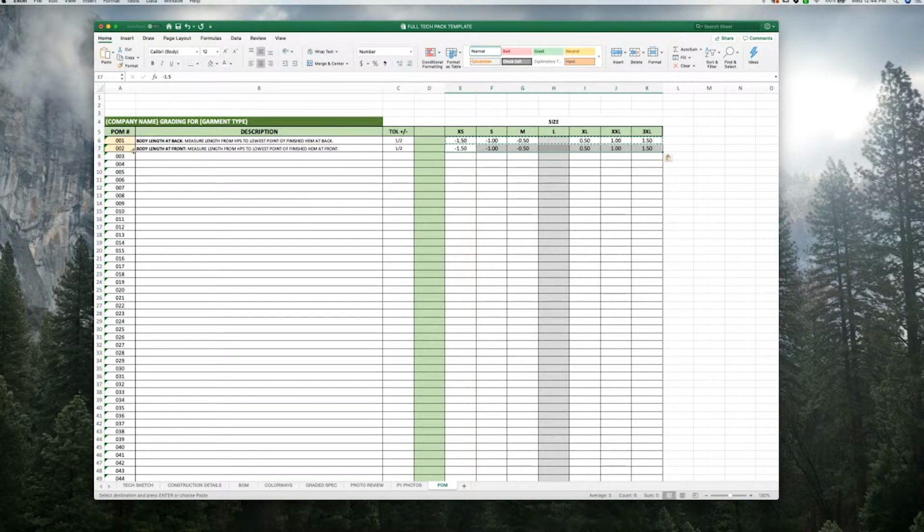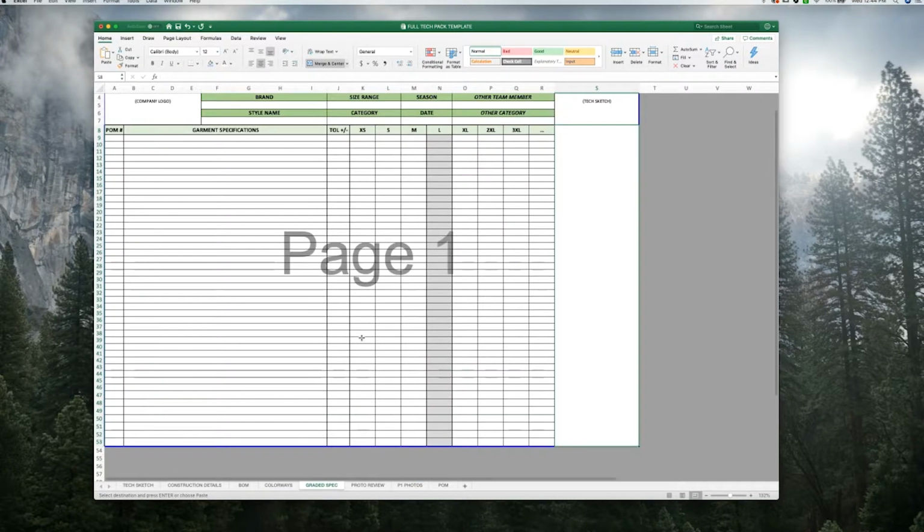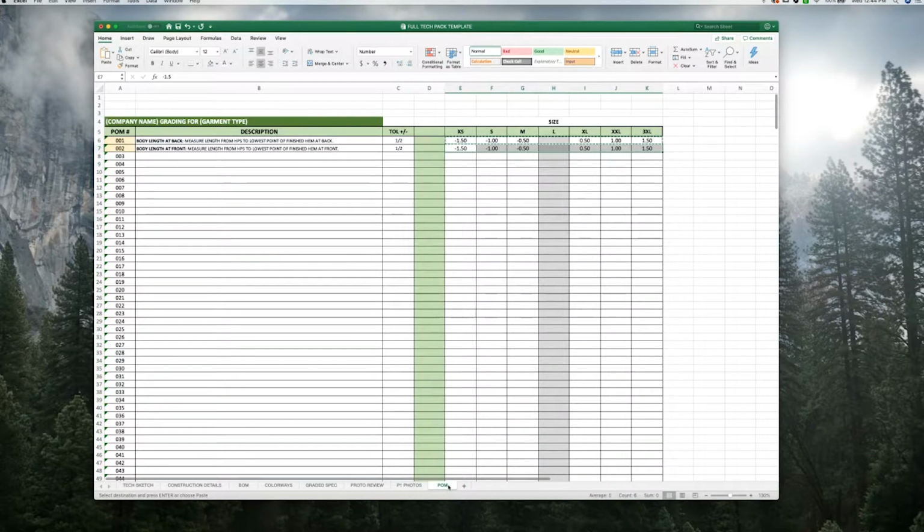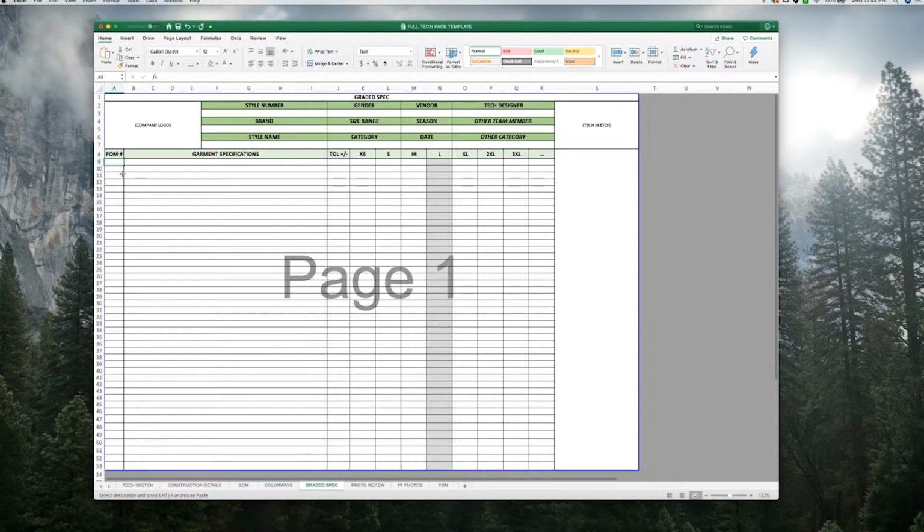And so now that you have all of your POMs in here, you can just go directly to your graded spec and you can put those POMs in here. And if you've used the VLOOKUP function that I talk about in section 1, then it'll automatically pull all of that information from your POM list and it'll put it into your graded spec. So let's try it out. Whoops.